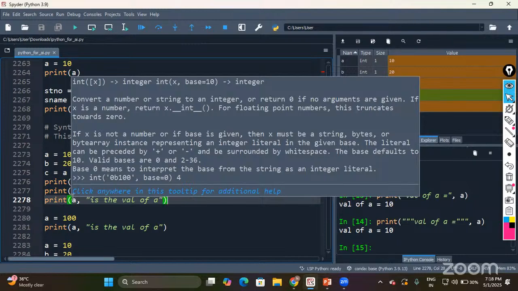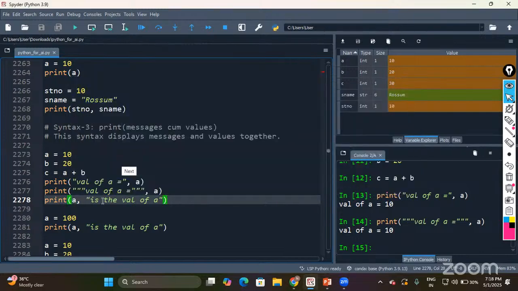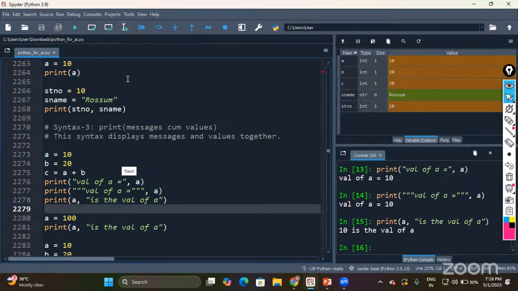The answer will be, 10 is the value of A. Good. Why? Because we have 10 inside A, and which value gets printed first? It is A. So the output should be 10 is the value of A. Perfect.